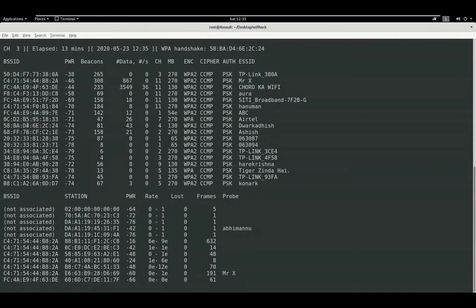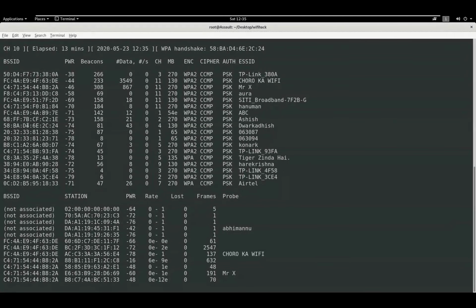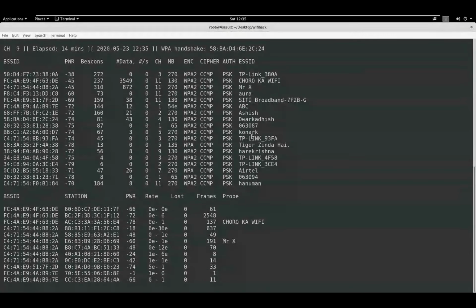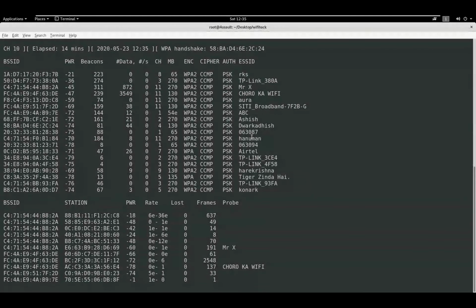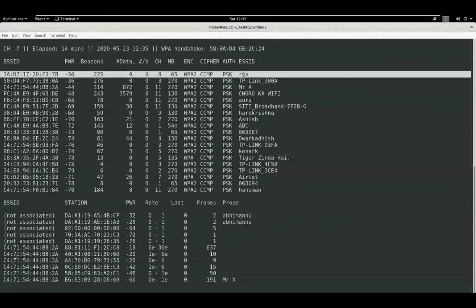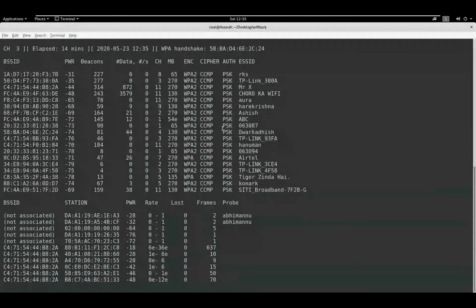But for today's session, my target is going to be, where is it? Does it exist? Let me see. So here it is. There's an access point called targets. So now I am going to proceed with a deauthentication attack.